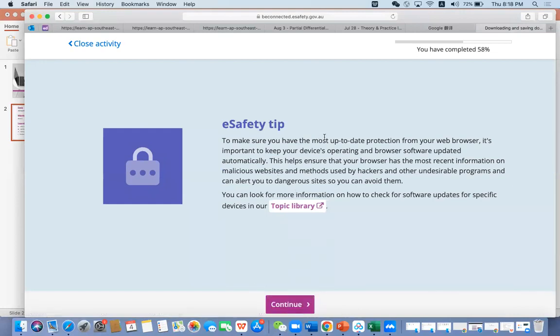To make sure that you have the most up-to-date protection from your web browser, it's important to keep your device operating and browser software updated. Okay, so yeah, if you are using a laptop, then you would notice that, for example, I am using my MacBook and the Apple system reminds me to update my browser software from day to day, just to make sure that the protection has been done.